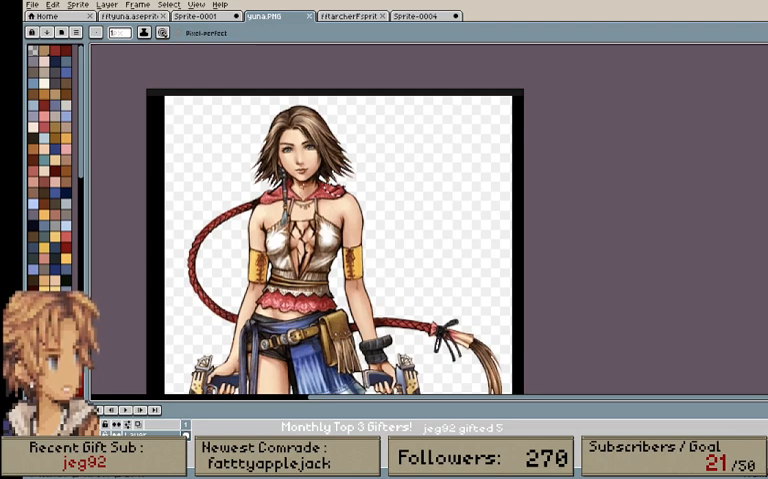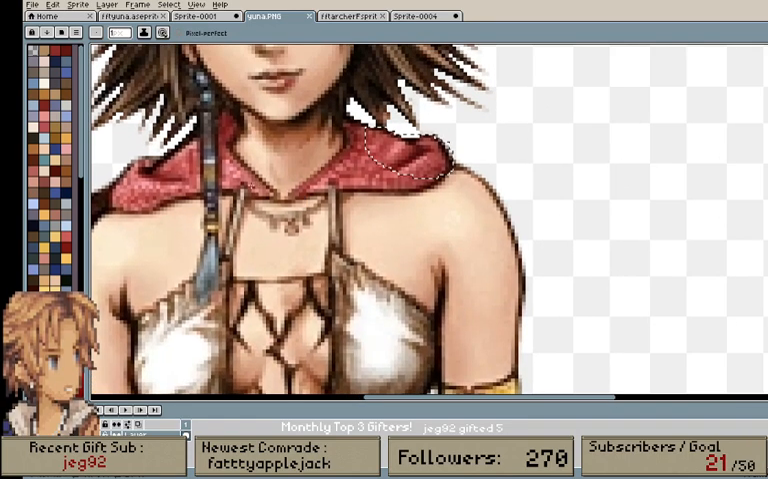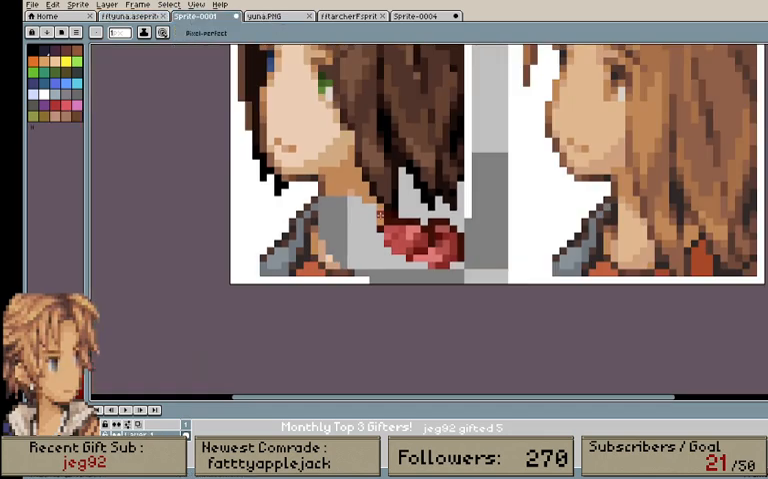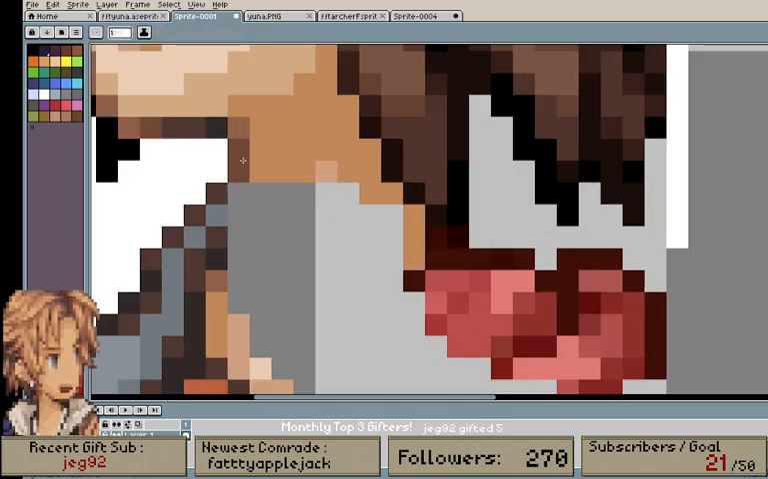Alright, so now if she turned to the side, there'd just be just a little bit of the other side coming down. And otherwise it's just like flesh, so let's fix that.